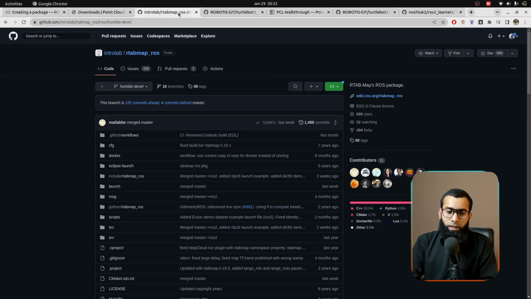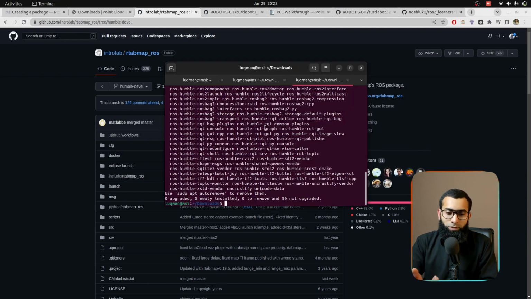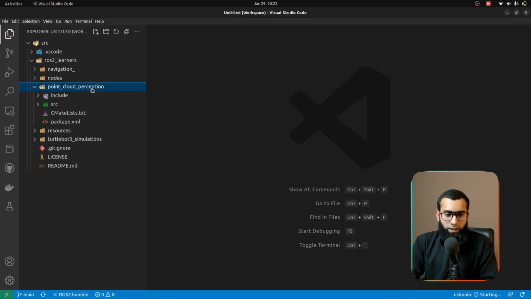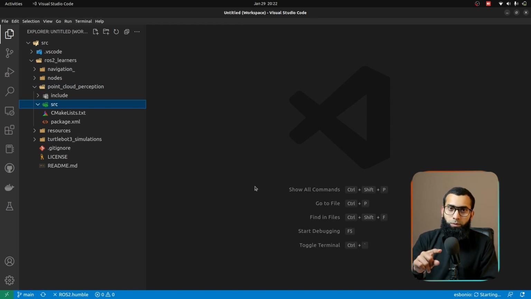The main thing is, when setting up RTAB map ROS, Turtlebot 3 was not working. I made some changes, so that's why I uploaded into my own repository according to the needs of this point cloud creation. Coming to the VS Code, we have this package already created. I am going to first install RTAB map to produce a point cloud. Then we can utilize any point cloud and process it.